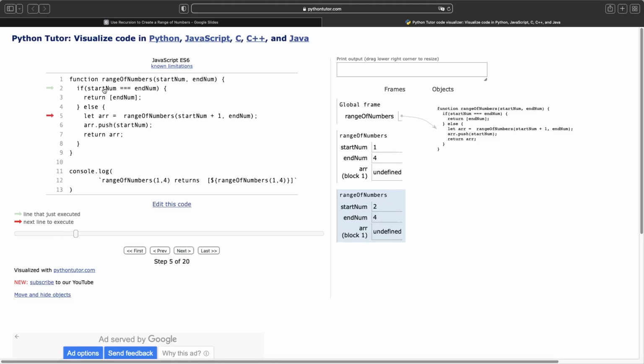Our base case is false. 2 is not equal to 4. Our recursive case is executed. The recursive call is made with 3 and 4. The start num is 3, end num is 4.